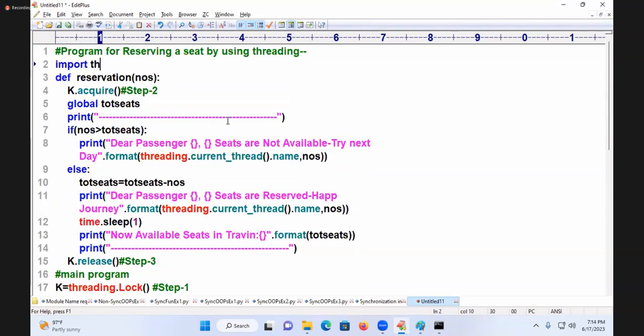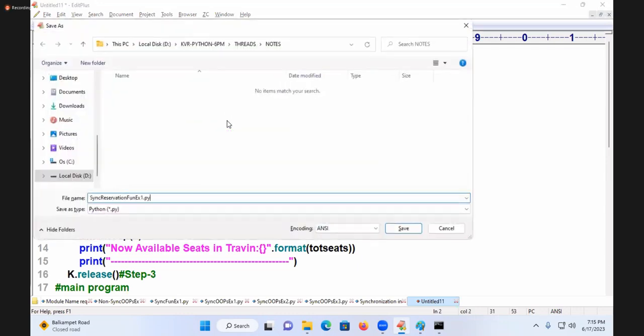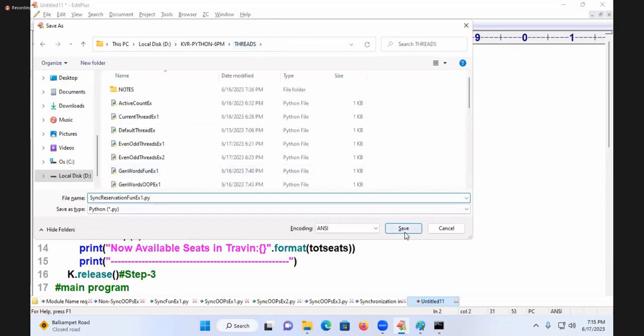Import threading, time. Now I will write it, students. I'll save it here as a functional reservation example, synchronization, sync_example1.py. Save it. Go to the place, threads.